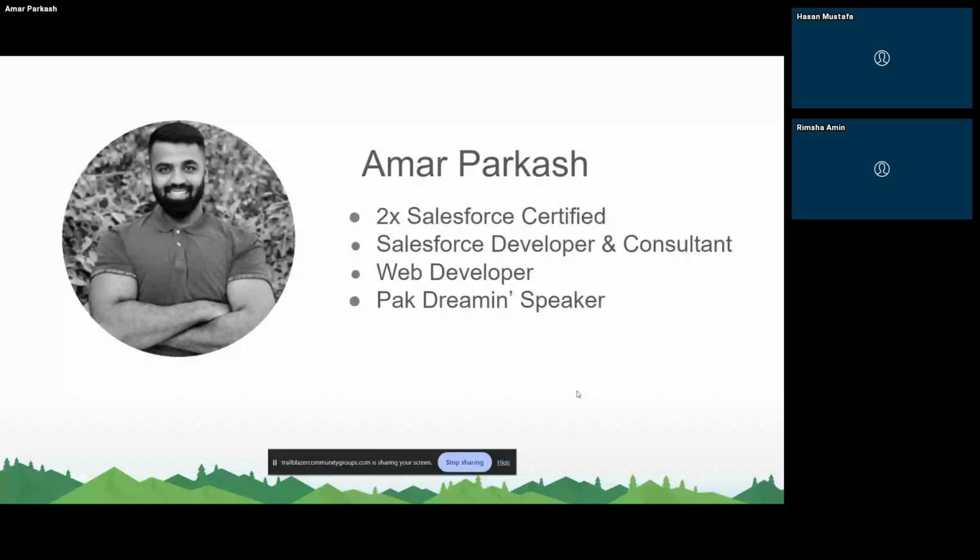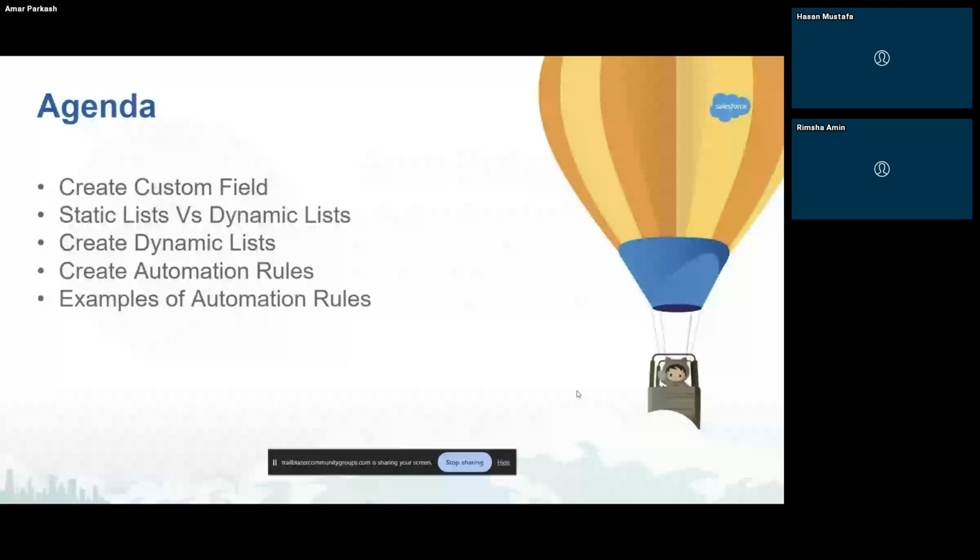So the agenda for today's session is that I will start with a basic overview of what Account Engagement is. Then I will give you hands-on experience of how we can create a custom field in Account Engagement. What are the differences between static lists versus dynamic lists? How we can create dynamic lists, how we can create automation rules, and we will discuss some examples of automation rules as well.